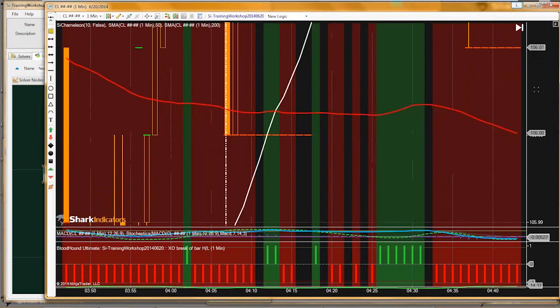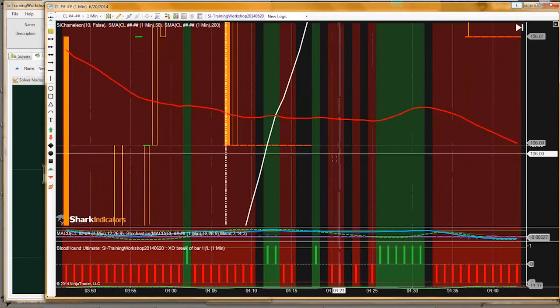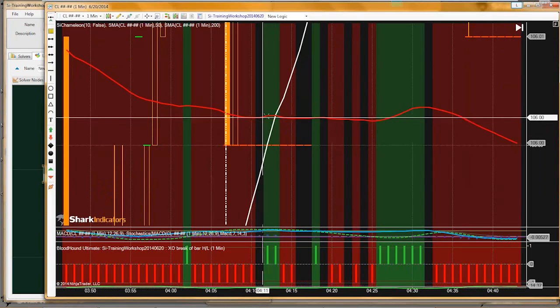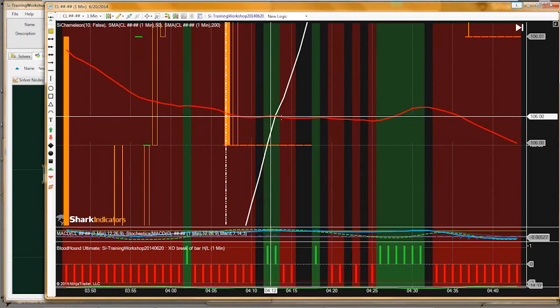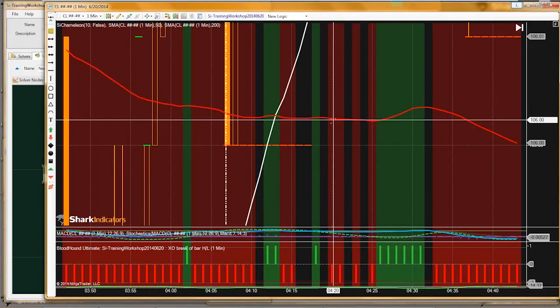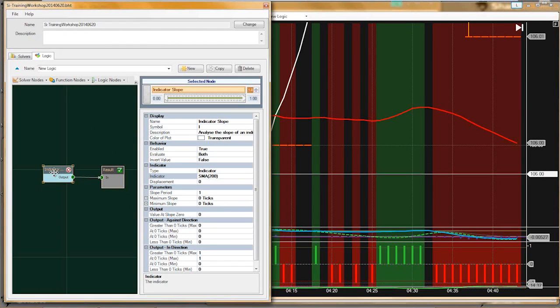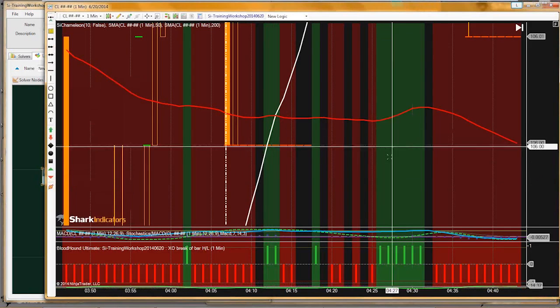If you stretch your chart out and exaggerate everything, you can see what's going on here. There you can see we had two bars where the slope was pointing up. One bar pointed up, and then it went flat, and then it's pointing down. So the slope solver is essentially the easiest way to detect the trend of a market.